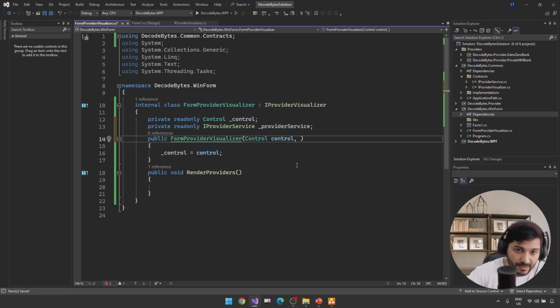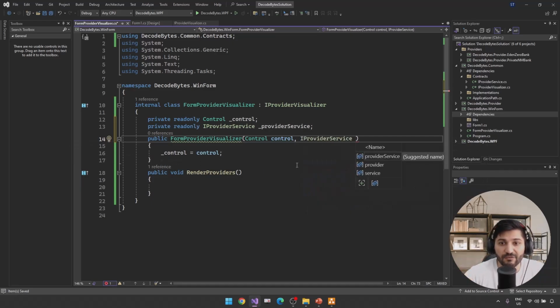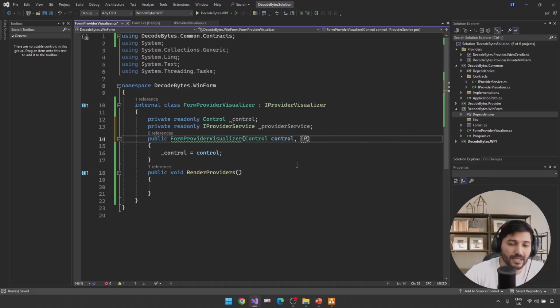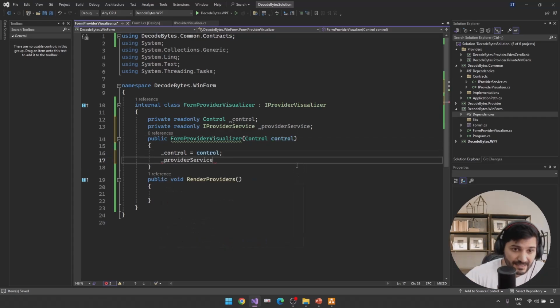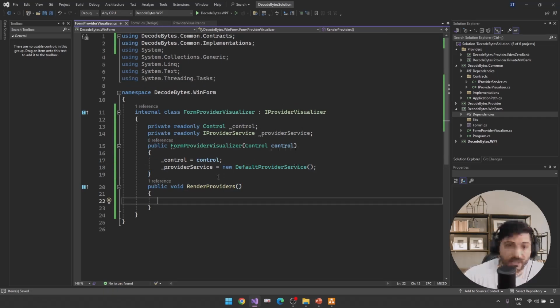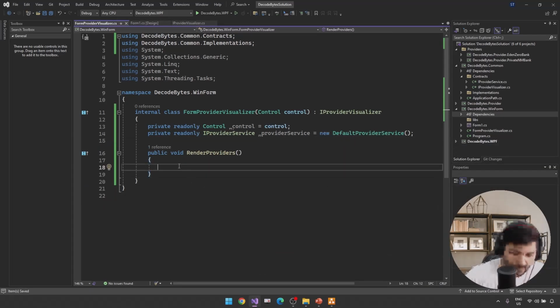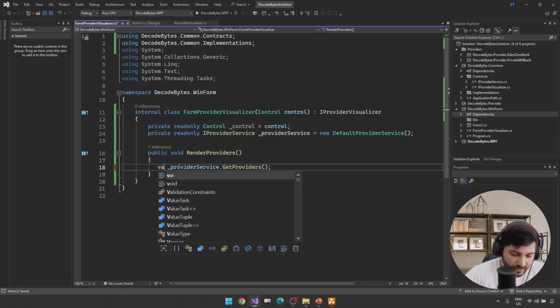What is the best option for you? The best option is here to provide our provider service from the constructor. But for now, you can use actually dependency injection or directly provide the IProviderService implementation when you call FormProviderVisualizer. But for now, to make things a little bit simple, I will provide the direct implementation from the constructor. So provider service, new DefaultProviderService. Cool. Now I have provider service. Maybe it requires a default constructor, I guess. Yes. Okay. And let's go for render. ProviderService.GetProviders. That's actually all. Now it is possible for us to get all providers.